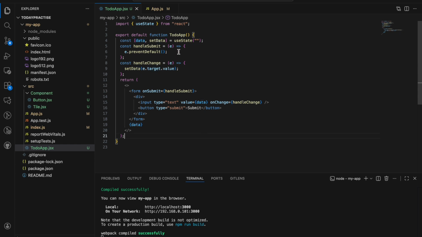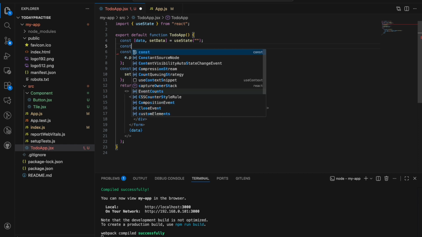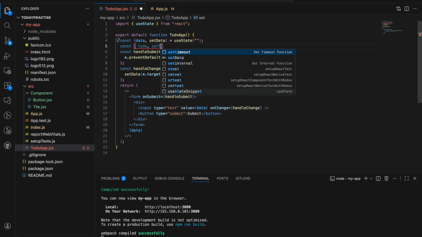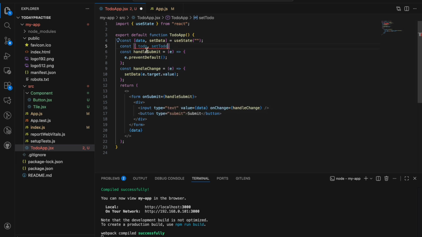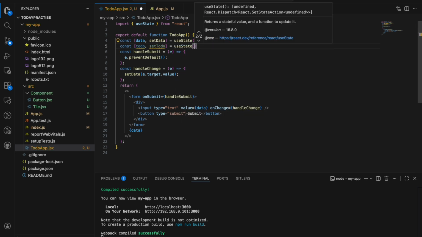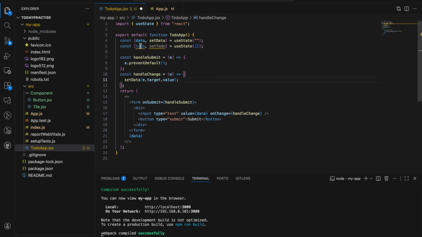Okay, now the value is coming, but we need to store the data somewhere, right? So for the todo application, we use const todo, comma setTodo. Here we need to pass useState with an empty array, because we have a lot of items, right? In the array we can manage that. For that we need to create this. Okay, so todo is there.